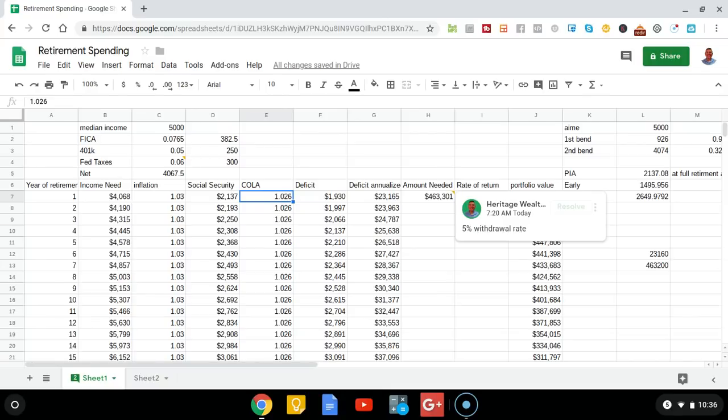And if you want me to talk about why I'm very, very comfortable with a 5% withdrawal rate, just put that in the show notes, and I will. I'm not going to do it here, but I'd certainly be happy to do another video on that. And so we take the deficit we need with a 5% withdrawal rate, and we need a portfolio in this scenario of $463,000. All right.